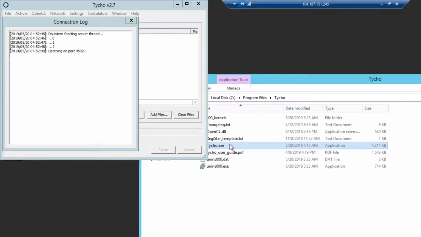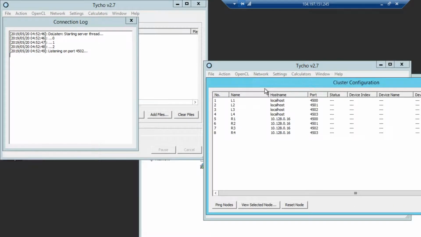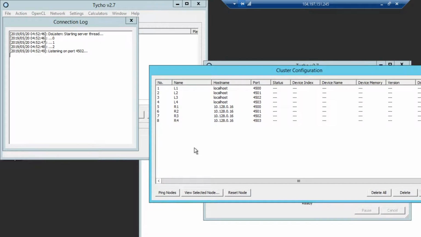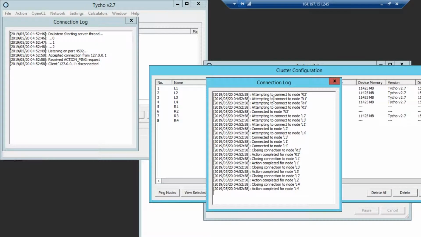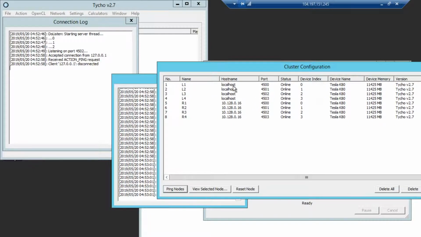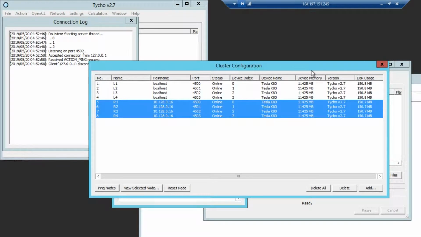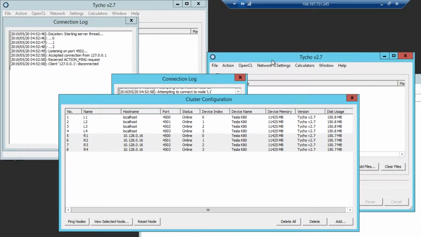So now when I go to manage the cluster configuration and I click on ping, you'll notice that it is able to ping all of these worker nodes on the local host. And yes, I also have them running on a remote host as well. So let's go ahead and take a look and see what the performance is like.